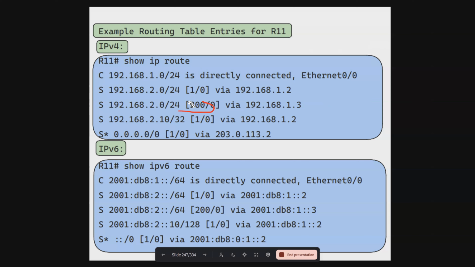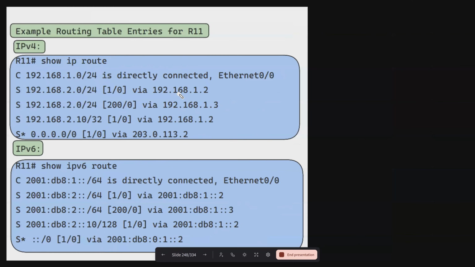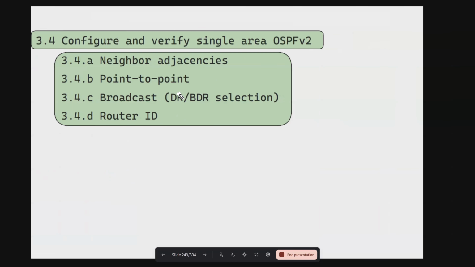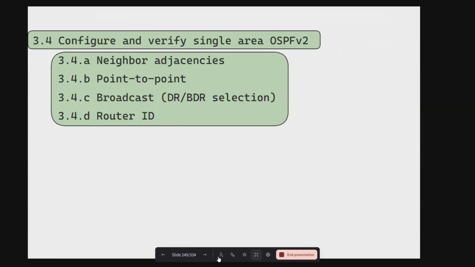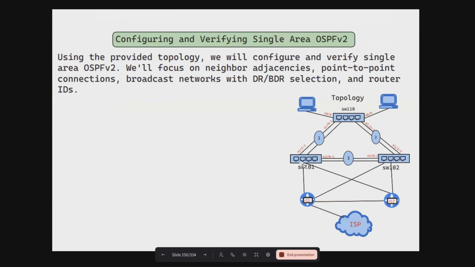You can see the AD value is 200, and then you can see the default route. The default route will be S and then an asterisk. Asterisk means default. So you have a default route pointing towards the gateway. Likewise, you can see the IPv6 routes as well. So let's pull up the lab server and let's perform the task. You can see that in the lab we have this type of connectivity. So I'm going to use the same connectivity.